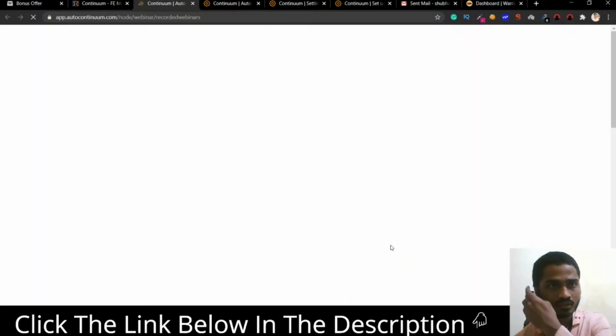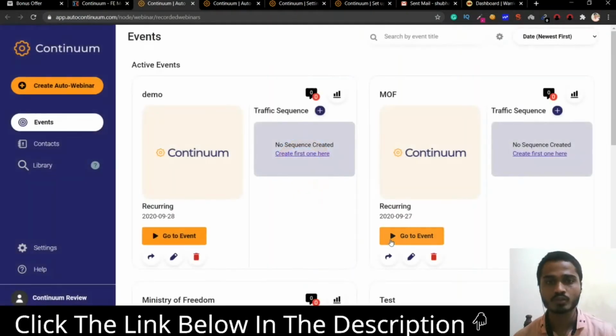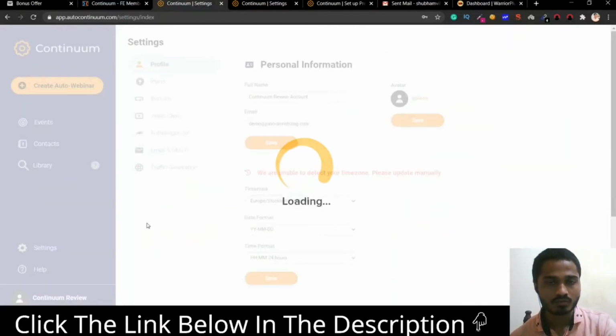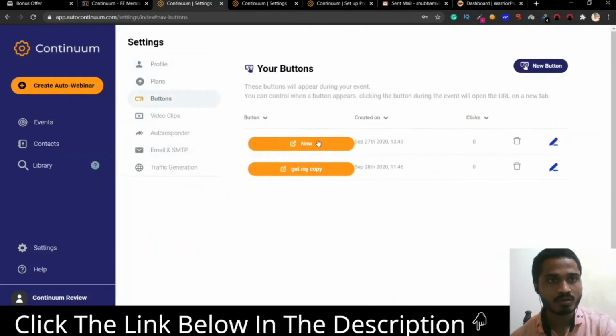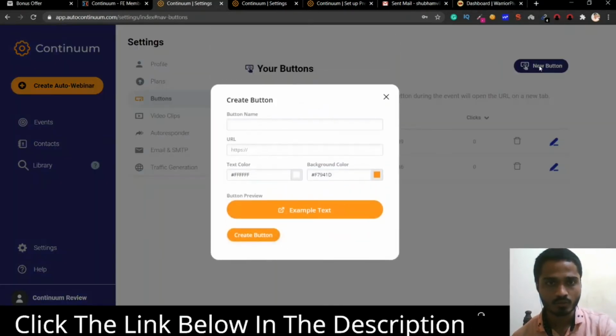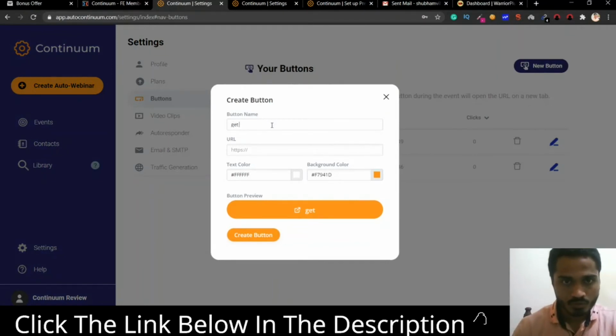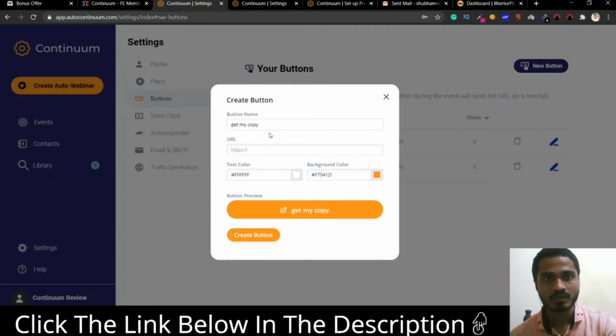When you click this button, it will first show you the login page. Then you put in the login credentials again, then click settings. Click buttons and create new button. Write anything that you want to appear on this button. So I'll write get my copy, and here you put your affiliate link and then create button.